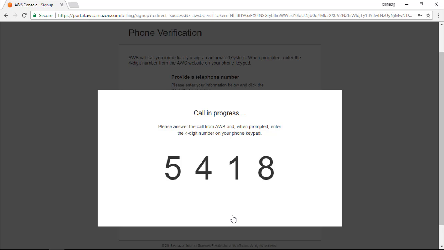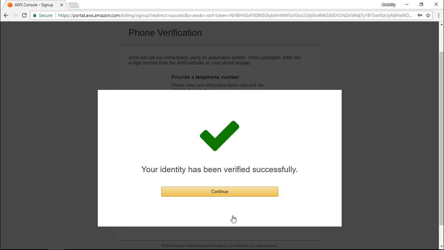We have successfully verified your PIN. Please return to Amazon Web Services to complete your registration. Thank you for your interest in Amazon Web Services. Goodbye.